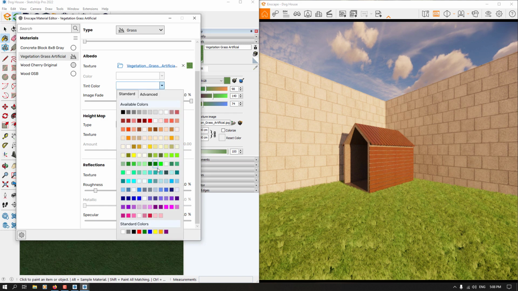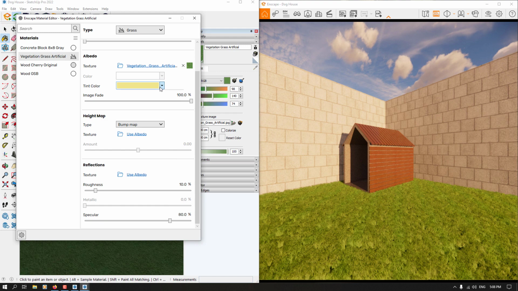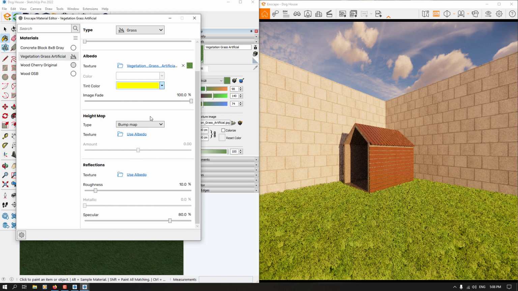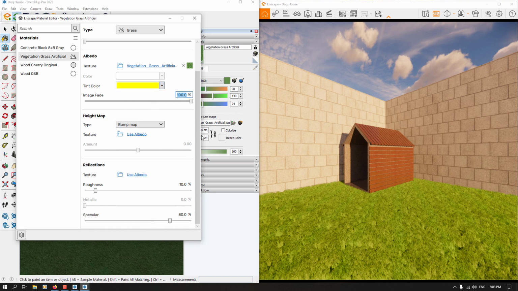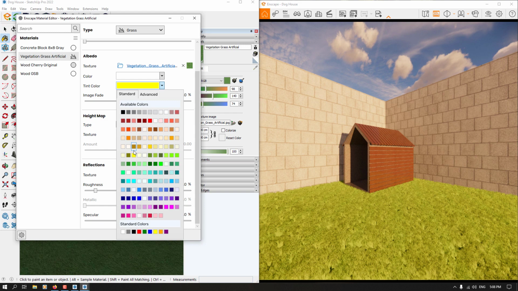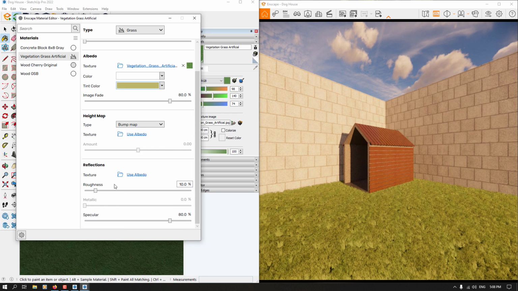The tint color is really too green and it's not realistic. I'm going to change it to some type of lemon color or some type of creamy yellow, I don't know, something like that. So I'm going to reduce the image fade on it and add some other type of lemon or green color on it, something like this.